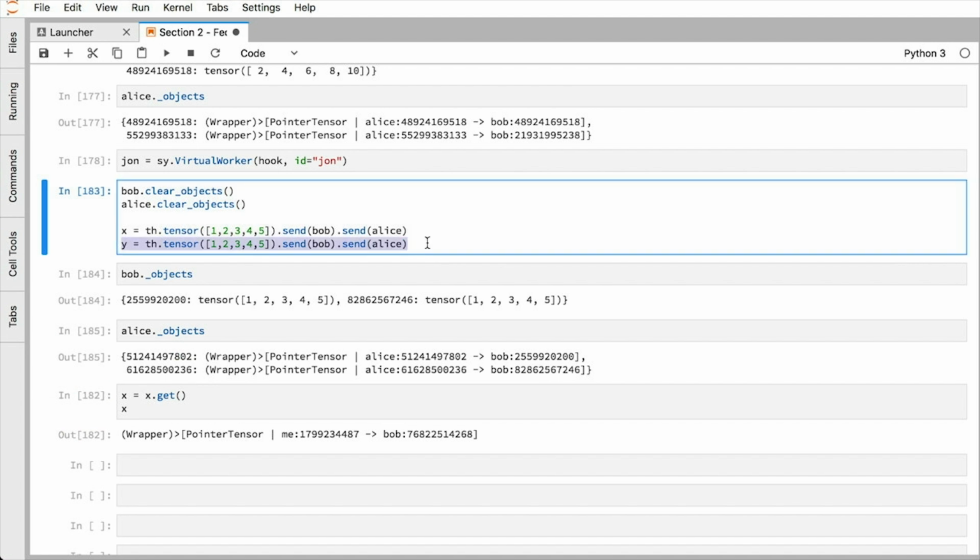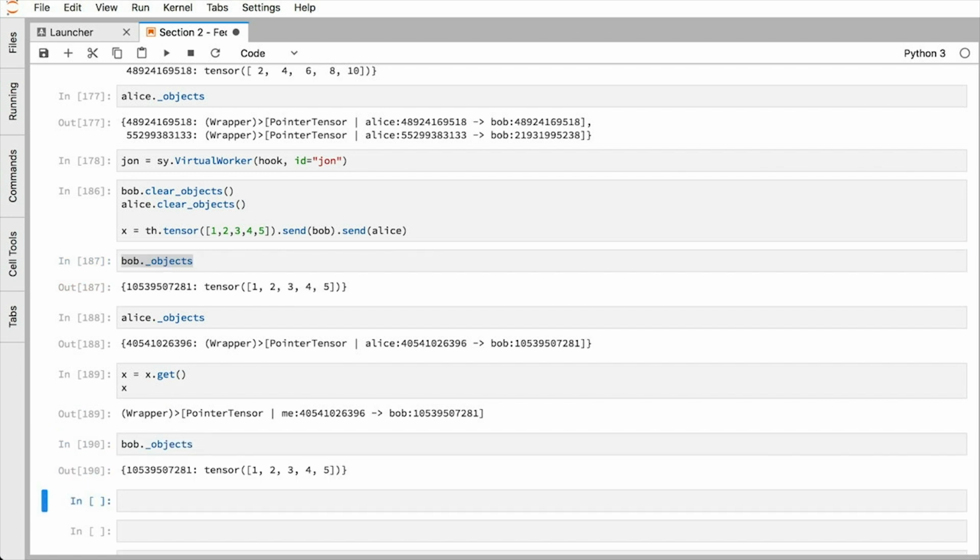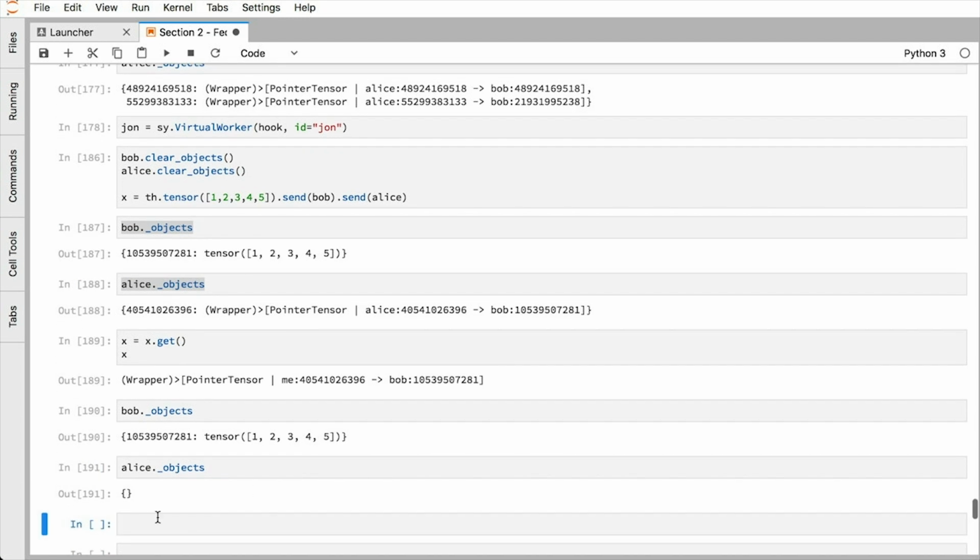We don't actually need this other tensor for right now either. Okay, so now Bob and Alice each have a tensor. Alice's is a pointer tensor, Bob's is the actual data. So now if I call x.get, then we look at these again, Bob still has the actual data, but Alice no longer has the pointer because she sent it to us. And now we are pointing directly at Bob's data, right?